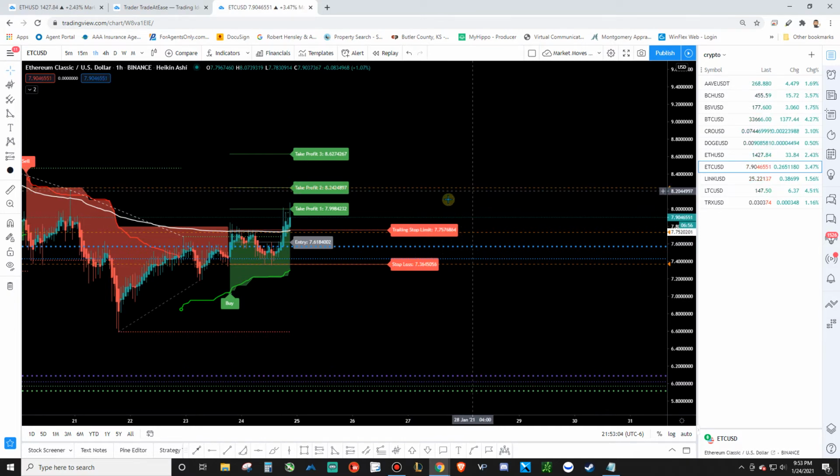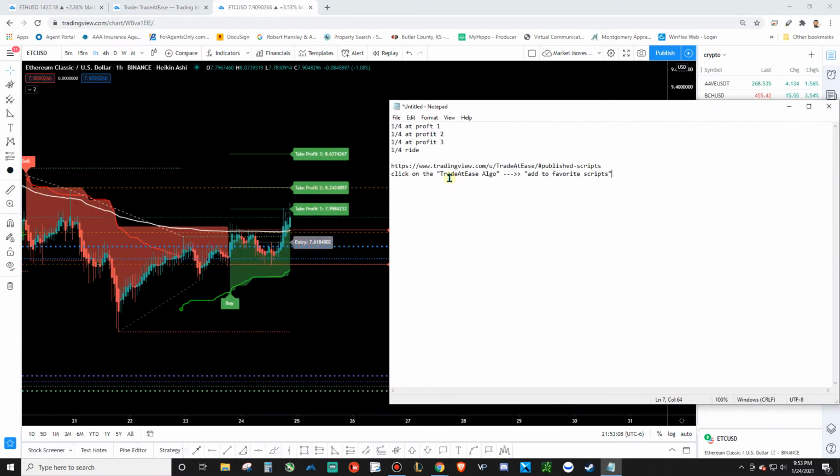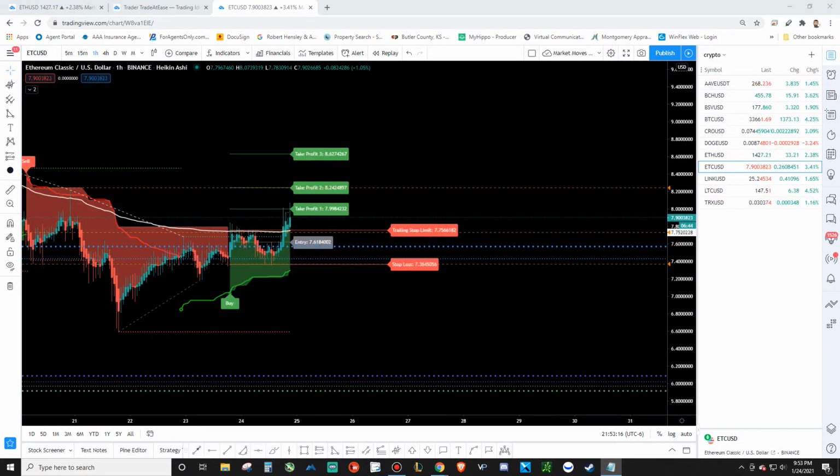I'll take another fourth off here. And the idea of trading this, what I've been doing, is take a fourth off at profit 1, take a fourth off at profit 2, take a fourth off at profit 3. Let the last fourth ride until your trailing stop is hit. And it's going to automatically put a trailing stop in here. So you can just sit and monitor what that trailing stop is, and just let it ride until it hits that stop, or you're hitting your profit targets.